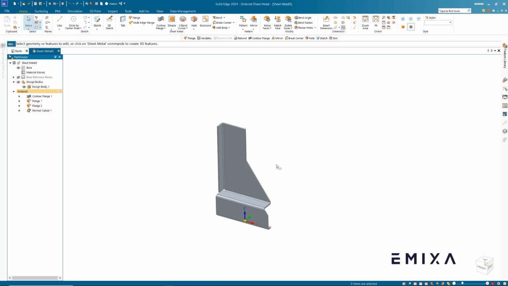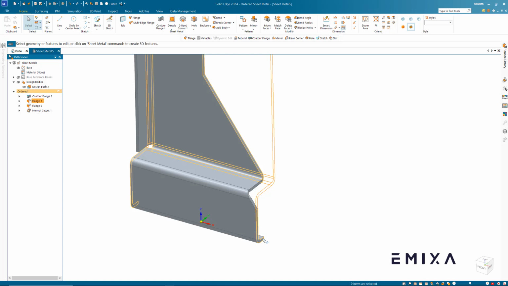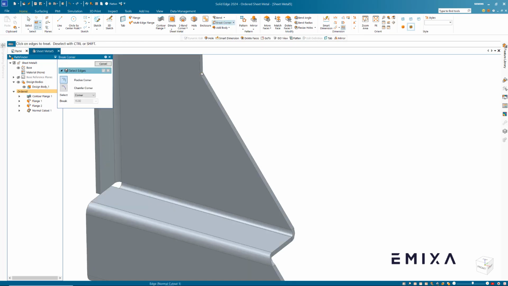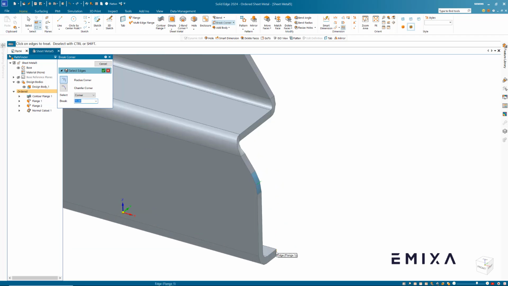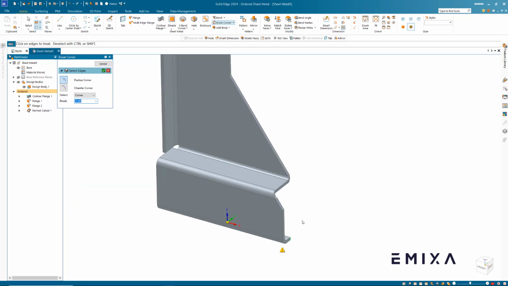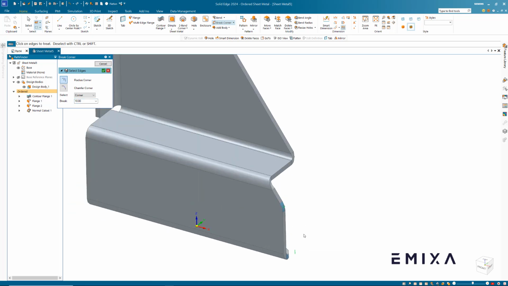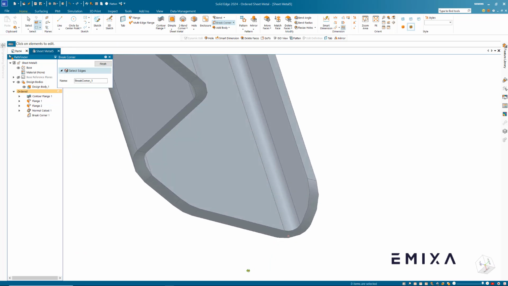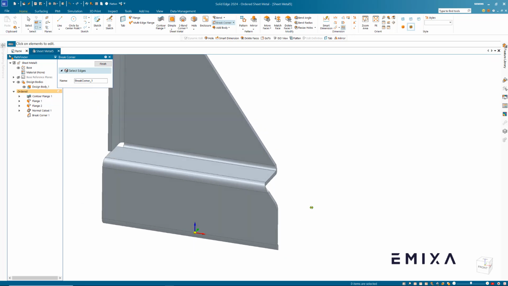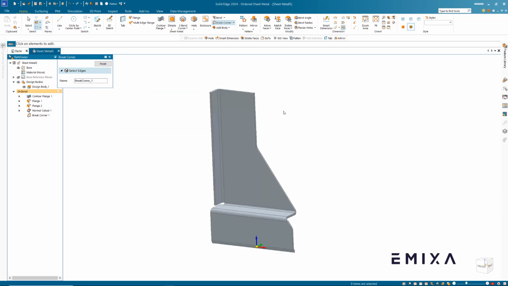Okay, so next we need to do some rounds. So these need to be 10 mm and this one here needs to be 10 mm. So we're going to put those all into one. So we're going to choose the break corner command. We're going to click on that one, and that one. And we're going to make those 10 mm. So we get an error because that's picking up 15 from what I've done before, because that was bending it all the way around. And we've got those rounds done for us on there.